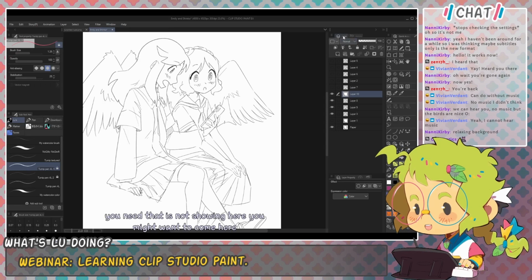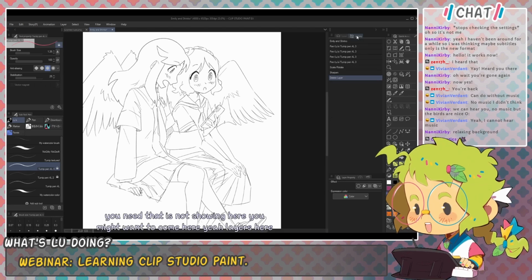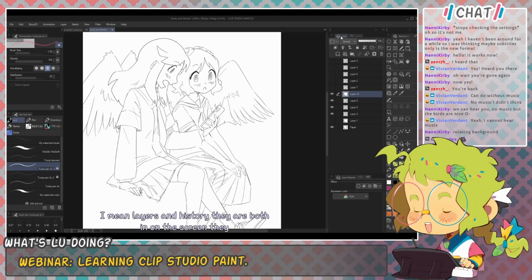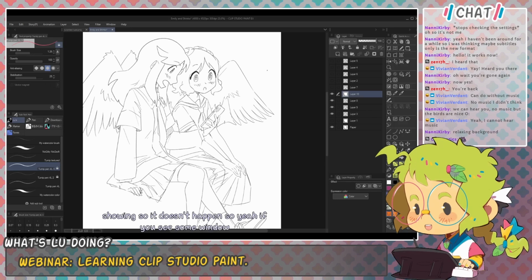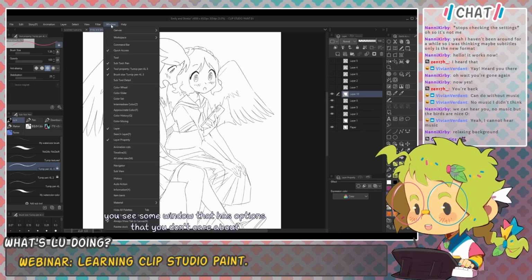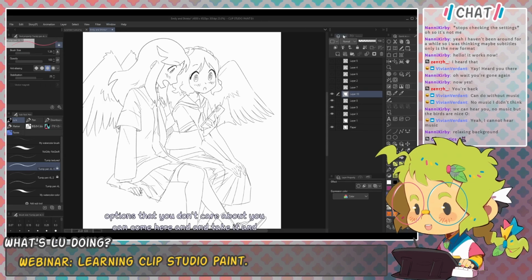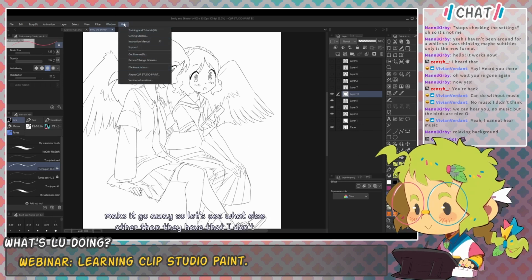Like for example, I have layers here, and layer history, and they are both on the screen. It will only show the tick if the window is actually showing. Like you have history here, but it's not showing, so it doesn't have the tick. So if you see some window that has options that you don't care about, you can come here and untick it and make it go away. So let's see what else. Then the help tab that I don't know what it has. If you need help, you go there.